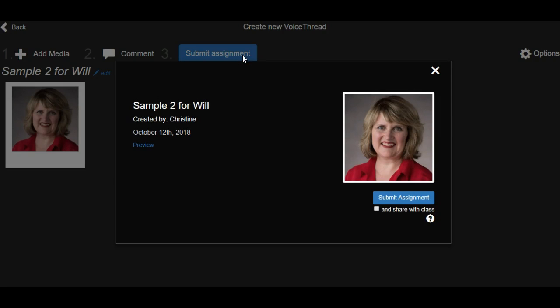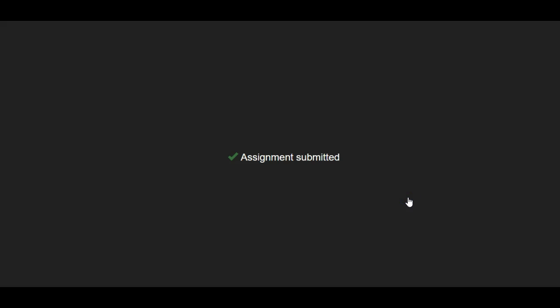Now here's the part that's critical for them, and we can make a tutorial for them. This is how they keep it private. If they do not check this button that says Share with Class. So you'll notice they have to click Submit Assignment twice. Once here and once here. Okay, so that's how they keep it private.